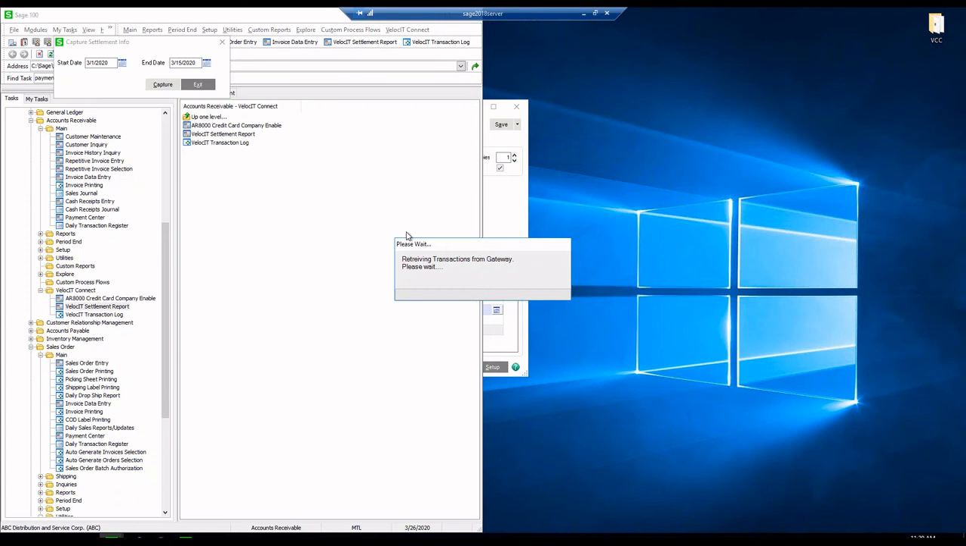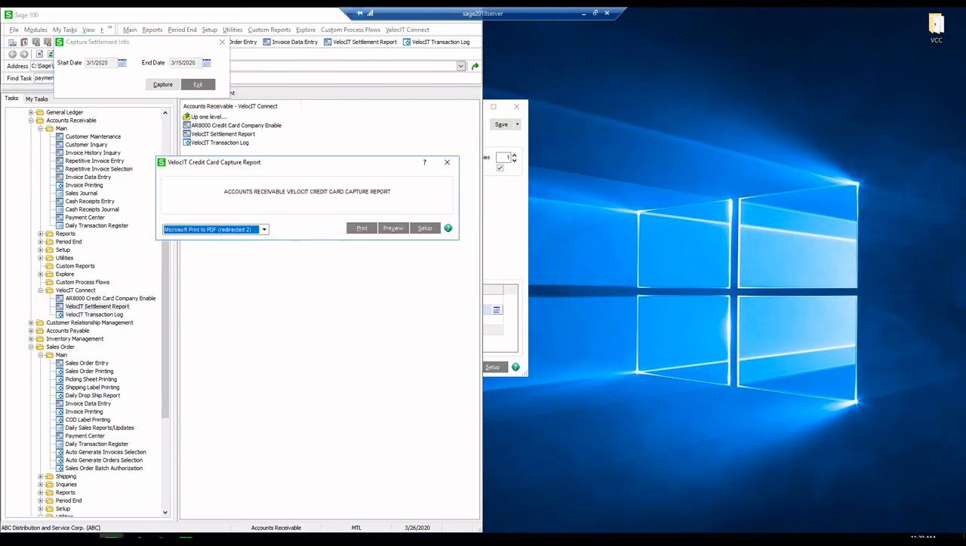Hope I entered a good date range there. If not, we'll just do February. So it takes a minute for this because it's pulling a whole lot of transaction data down to your workstation when it's printing this report. So this might take just a minute. There we go. And then we'll preview.